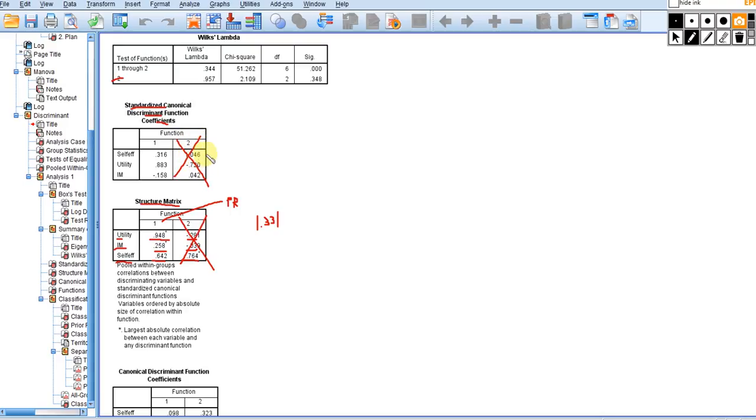So when we look at the relative contributions, we can see that perceived utility had the highest standardized canonical discriminant function coefficient, followed by self-efficacy, and then followed by intrinsic motivation. So we can use this information to help us in our naming of our discriminant function. So once again, we can still call it practical motivation.